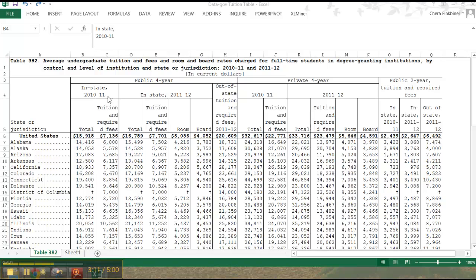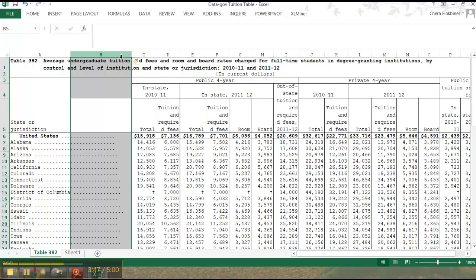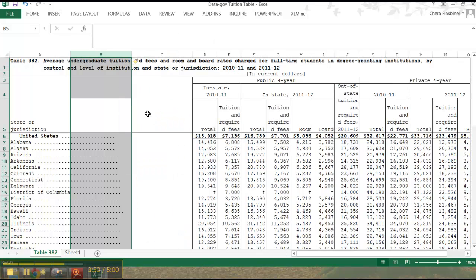Okay, so I'm looking at the fact that I have a public 4-year and a private 4-year category. I also have a public 2-year category. I have 2 academic years for all of this data. So I'm going to have to add in some columns for categories, which would be in-state and out-of-state, and also again date or academic year. So I'll right-click and choose Insert.